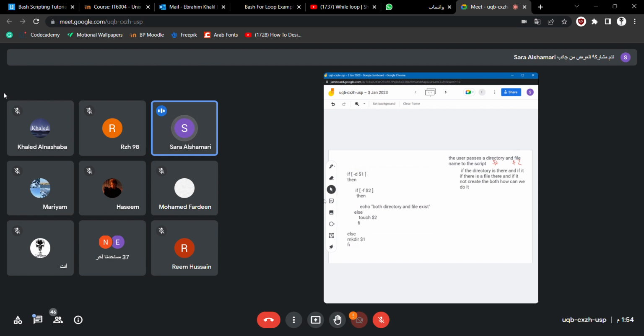Let me just make sure I solved that correctly. Create them both. Okay. Oh yeah, okay, so mkdir $1 and then touch $2. Okay, because if the directory doesn't exist, then the file won't exist. All right, this is how we would solve it. So the idea here is that you just need to know how to space out your if statements just to make sure they make sense.